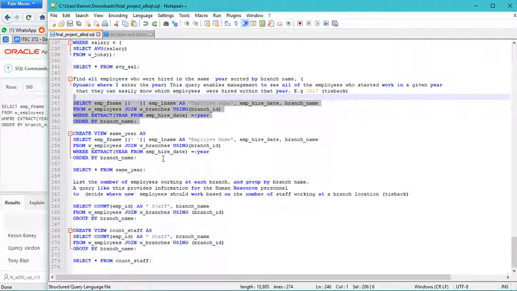And finally, list the number of employees working at each branch and group by branch name. This provides information for the human resource personnel to decide where a new employee should work, based on the number of staff working at the branch location.